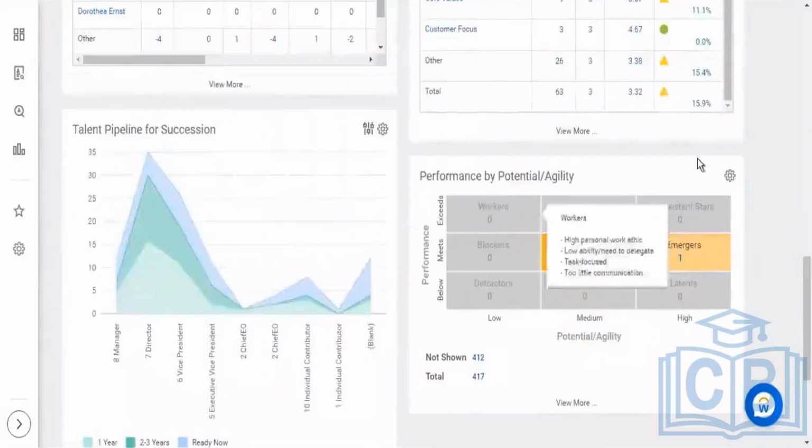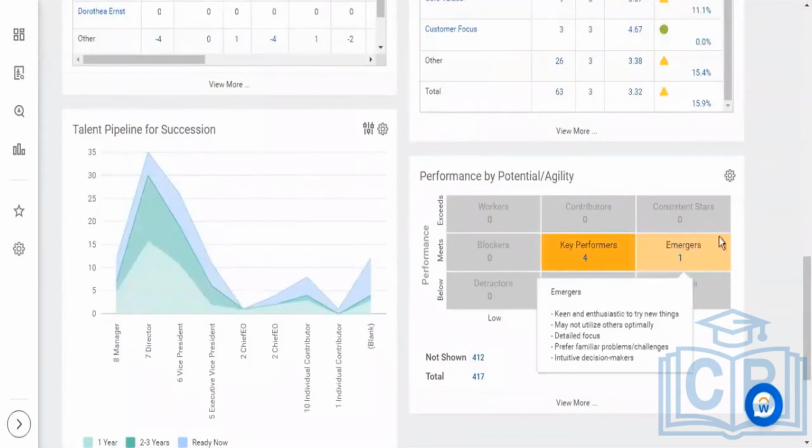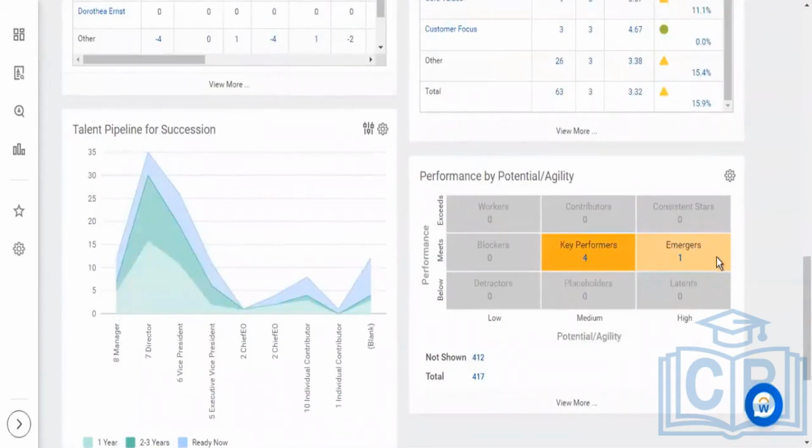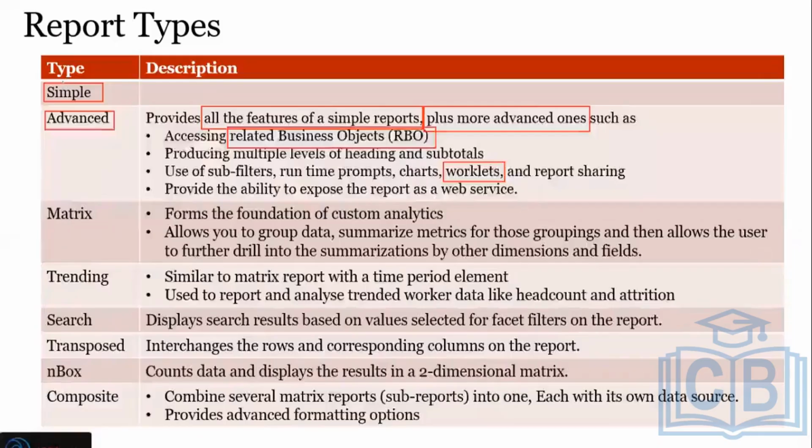Each of these reports is called a worklet. What is a worklet? A worklet is simply a report that can be added to a dashboard. Your advanced reports, but also matrix and other report types, can be enabled as worklets. Now that option is not available in simple reports.